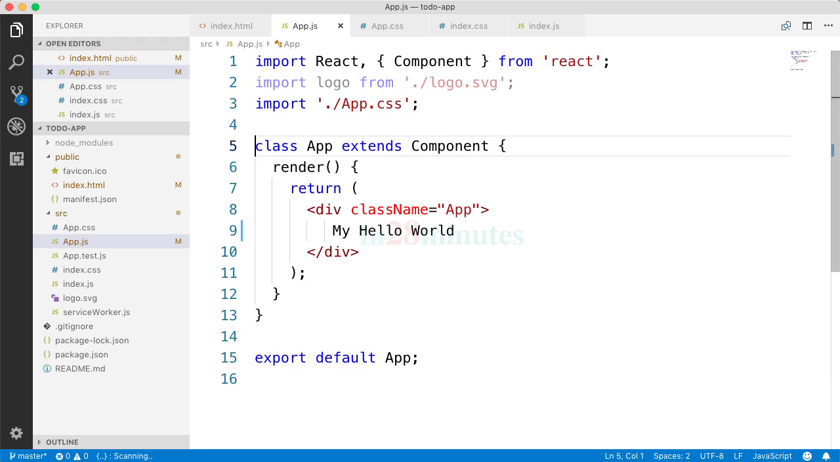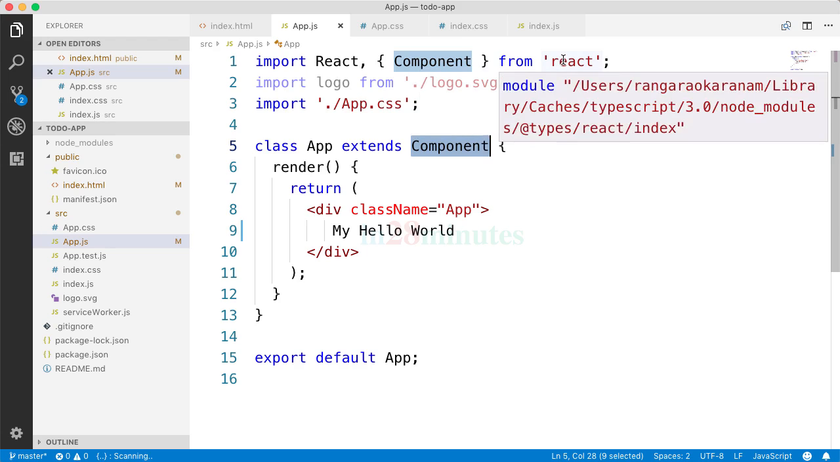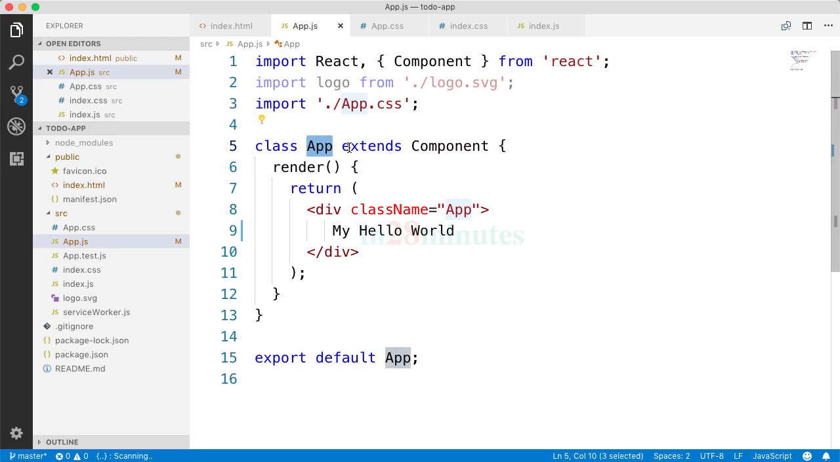What we are doing in here in the app.js is extending a React class called Component. You can see that it's imported from React. So to create a component, one of the options is to extend something called Component and implement a render method.